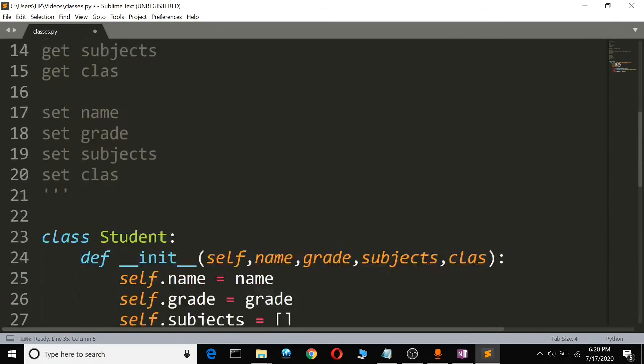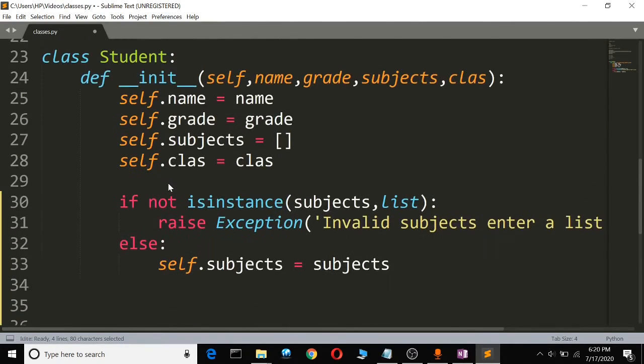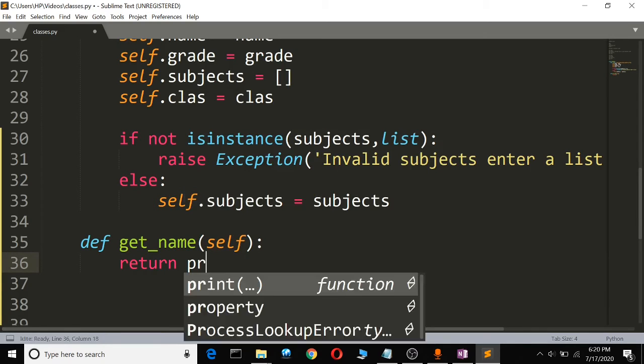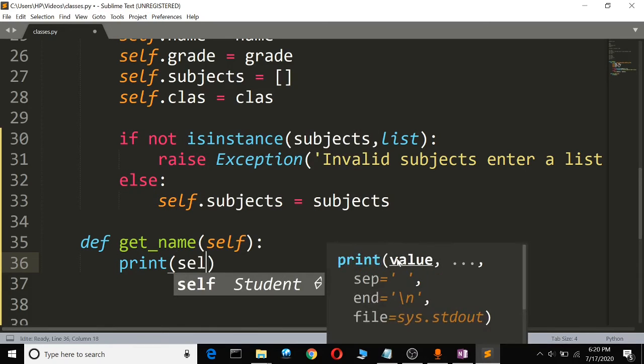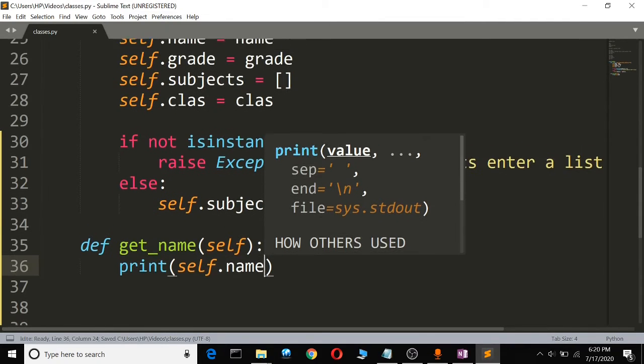So we have now initialized everything. Now we are going to define these methods. Get name. So we shall define get name. It will take in the argument self. So what we shall say, we shall just print out self.name when the person asks for the name.